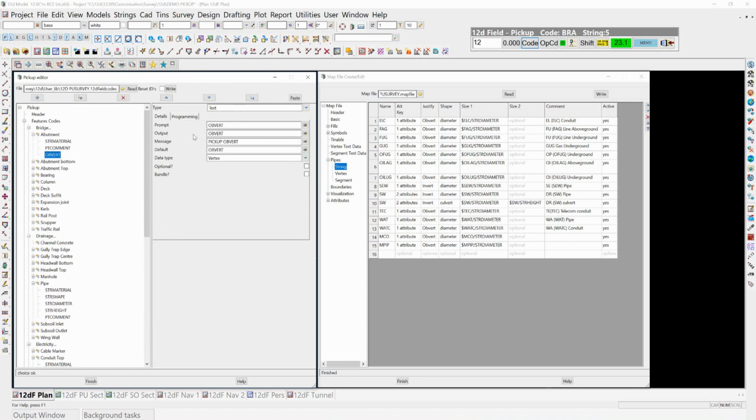What I've done up here is under the bridge, I've just done a quick change to the abutment, and I'll put in this obvert here as an example to show you that today, only because it was at the top of the list. There's no obvert really on an abutment, but it allows us to do that.